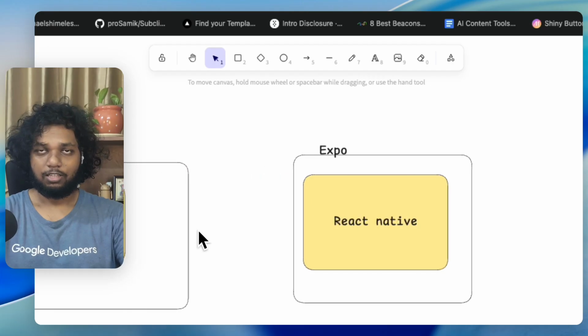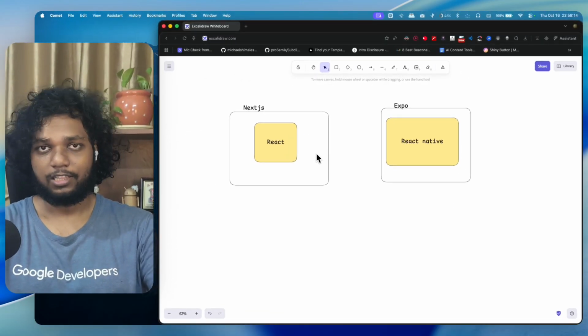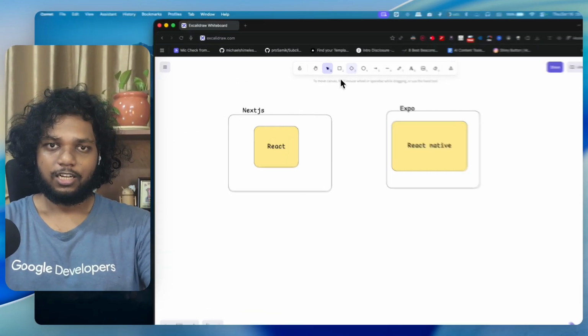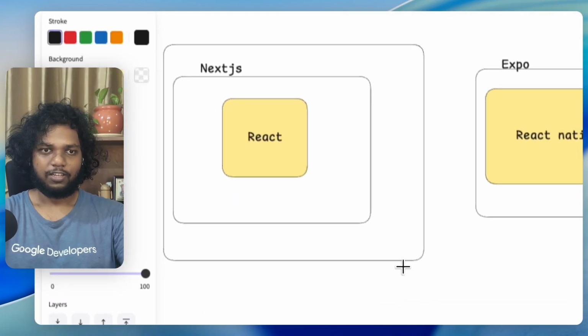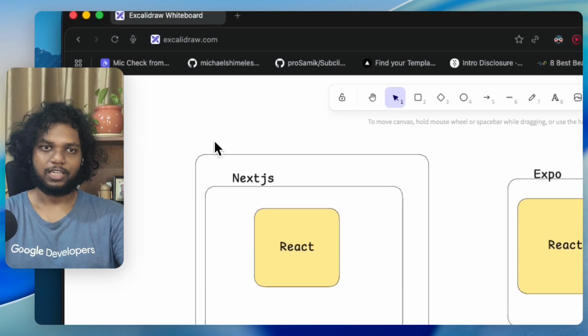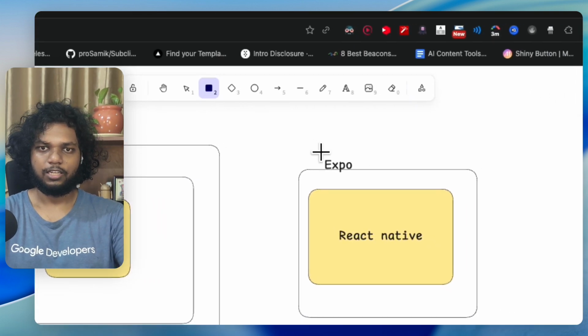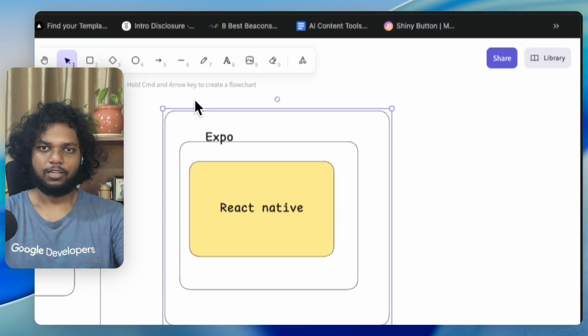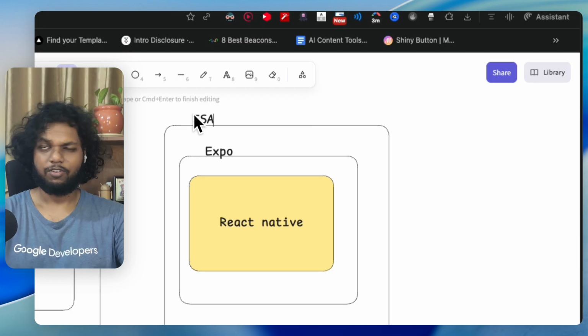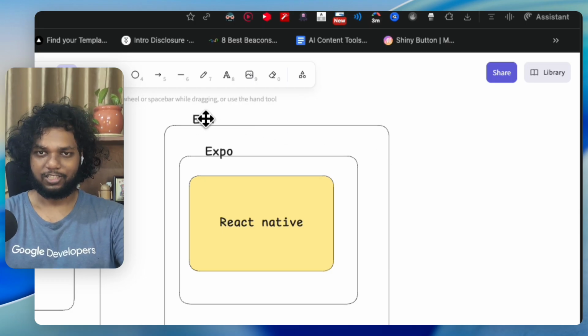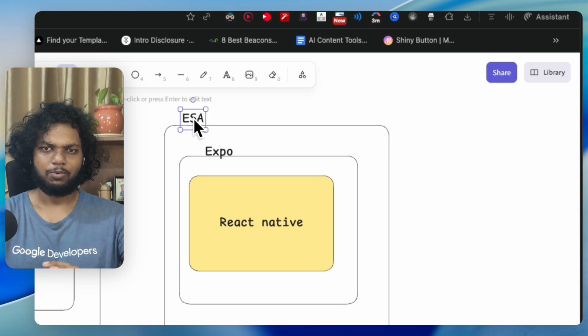Now, the way we host Next.js on Vercel, we have something called EAS for Expo. So this is your Vercel, and this is the Expo EAS. I forgot the full form actually. I have researched it, and I think it is Expo something, used to deploy.